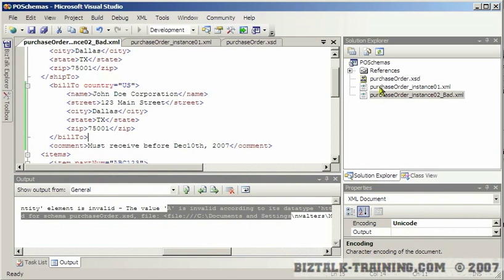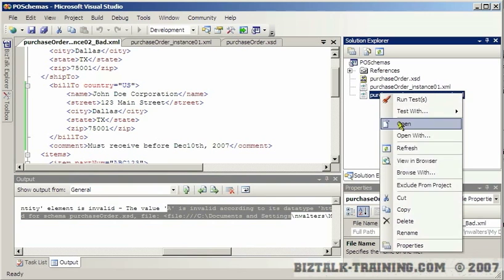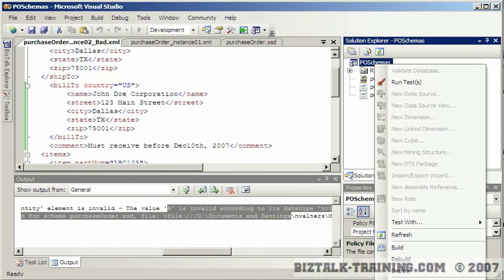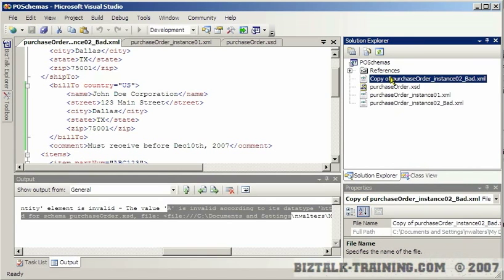We'll do one more experiment here. We'll copy this again, paste it, rename it.